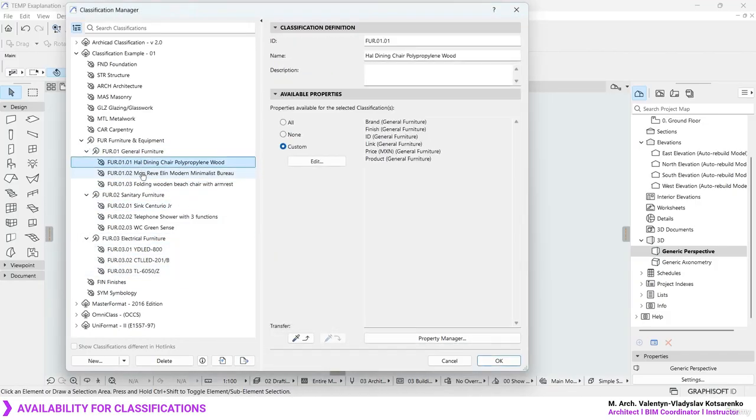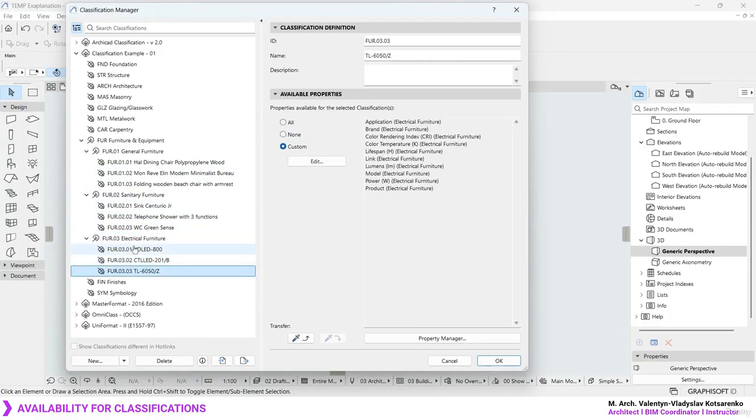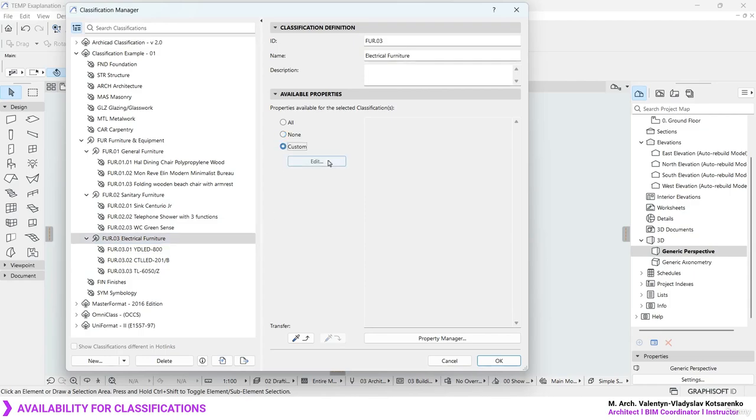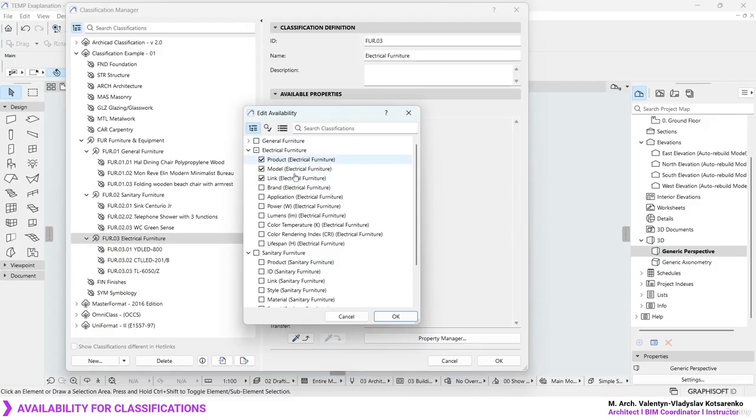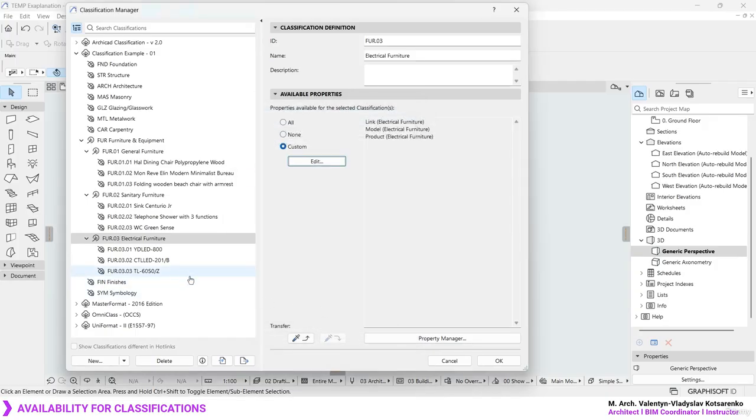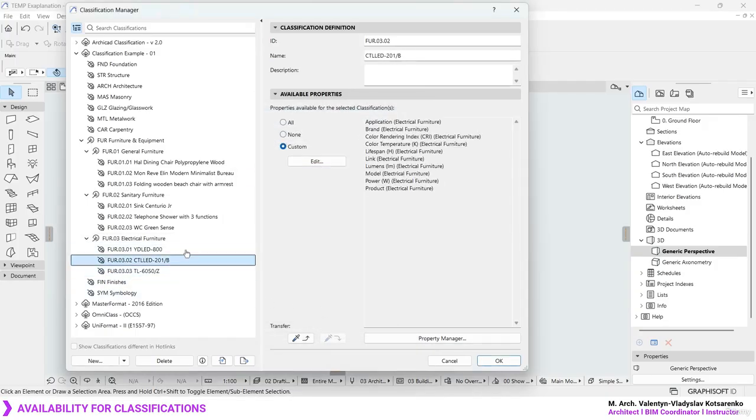And there it is. With this, we have specified which properties will be available where, okay, for which classification. Okay, I'm just missing the electrical over here. Usually it's general purpose parameters, okay, and there it is.